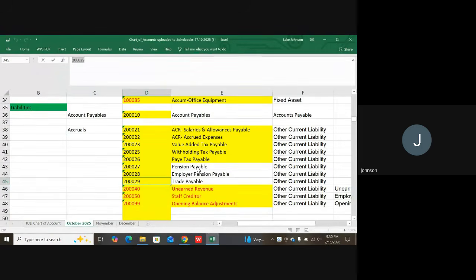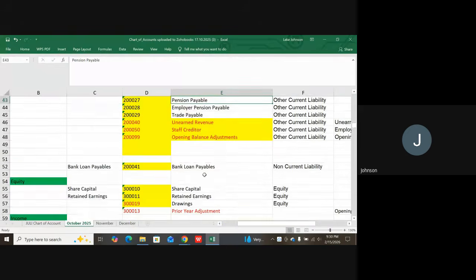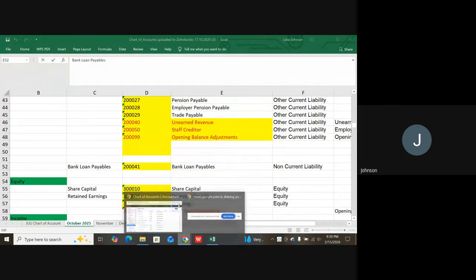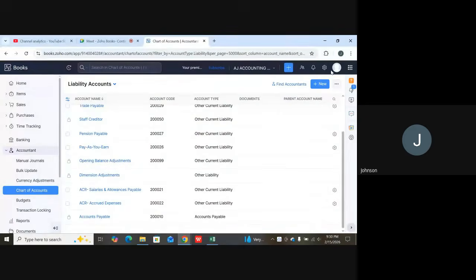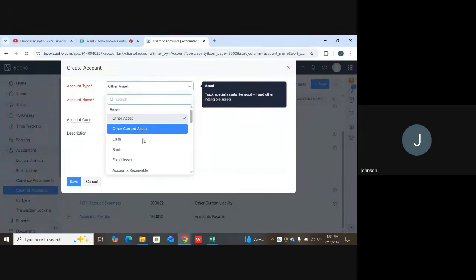So we've done this one. We've done pension payable. The last one is this, which I said we can actually let go since we already have our pension payable account. That's fine. You can also go and do your bank loan payable. So let's just do the last one, bank loan payable. We copy it, come over here and create. This one is under non-coin liability, not other coin liability.